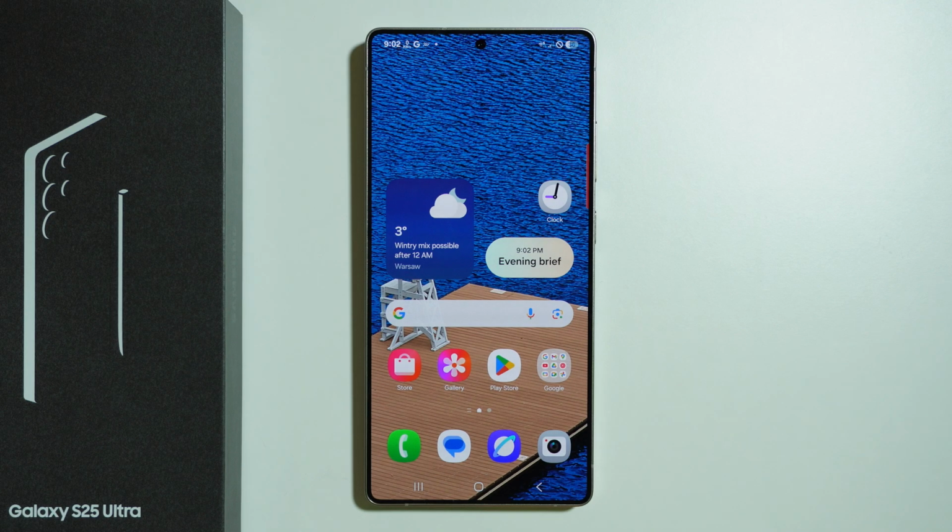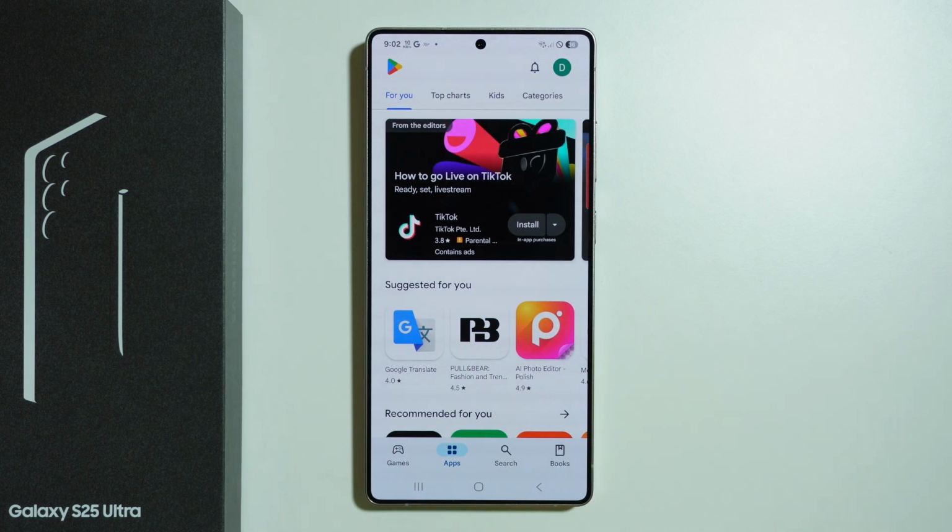If you want to record phone calls on Samsung Galaxy S25 Ultra, we will need to use a third-party app that allows us to record phone calls, because by default there is no app or an option that allows us to make recordings of phone calls. So let's get right into it. Let's go to the Play Store.